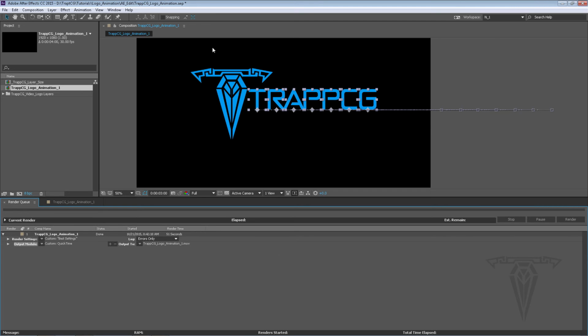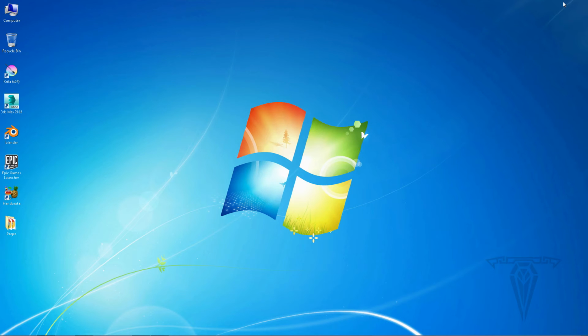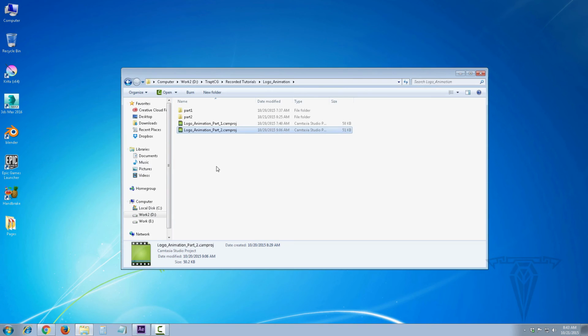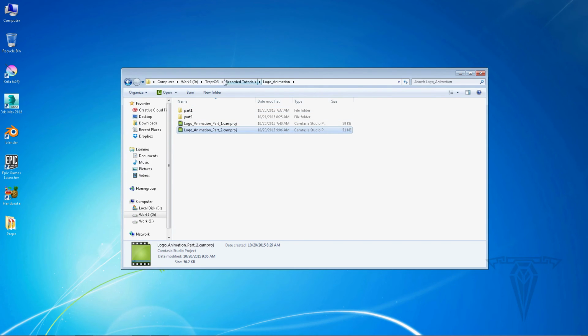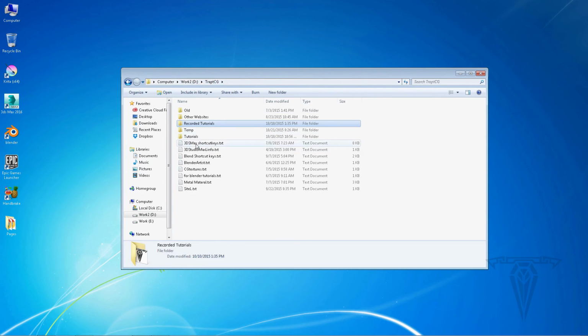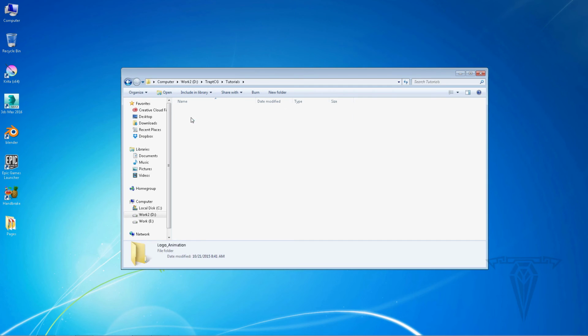Boom. Okay, so let's go ahead and minimize this for now. Let me open up the folder and choose TrapCG, recorded tutorials, logo animation, final renders. Okay, there we go. And let's double click this to play. Again, this was a QuickTime movie, but with the PNG encoder, so that way it does have an alpha channel. Now we're not going to see the alpha channel in the QuickTime.